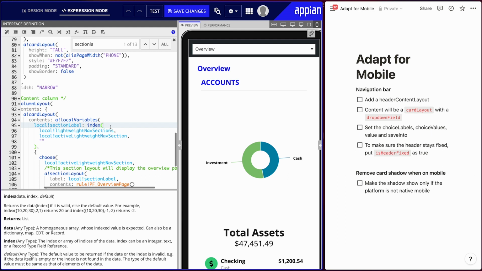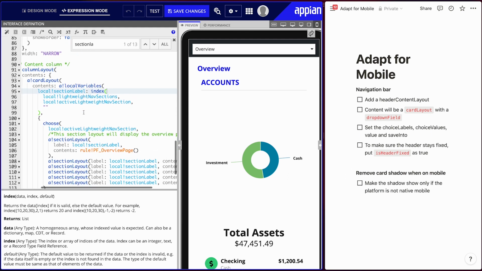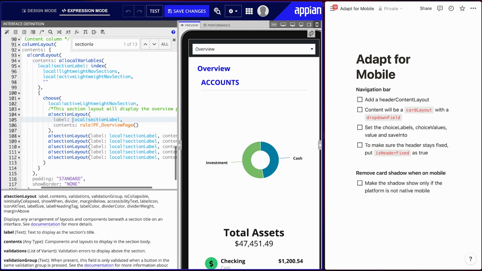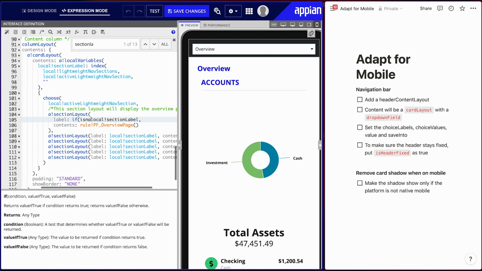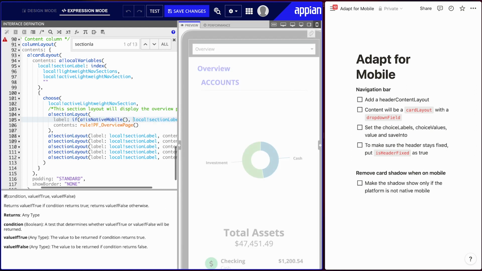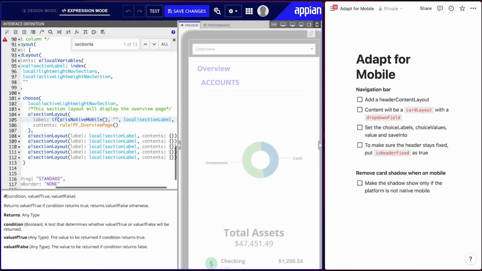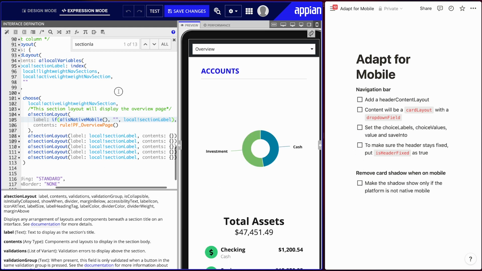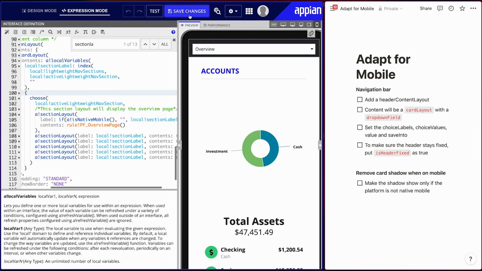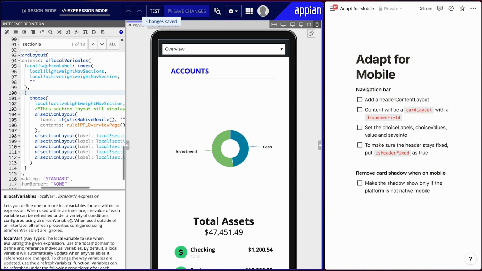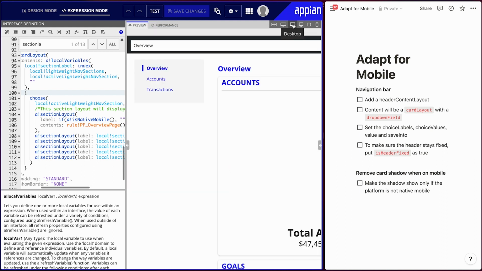There we go. So here we have an index. So it actually shows the section layout here, section label. So what I'll do is I'll just say if is native mobile, then don't show anything, otherwise show it. And that's it. I think if I save the changes and then go back into it as a desktop, it will come back. And then if I go back into the phone, it disappears.